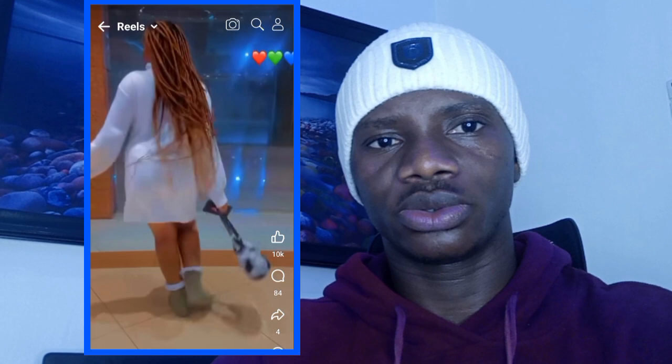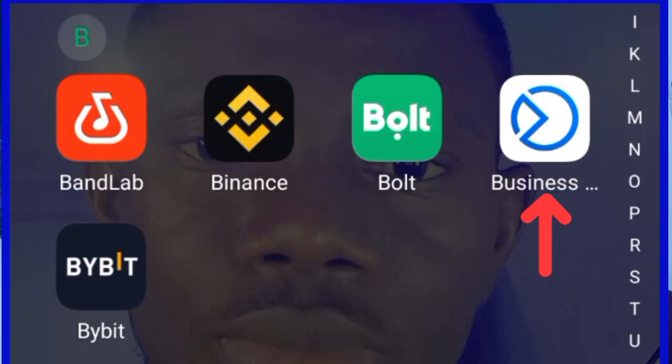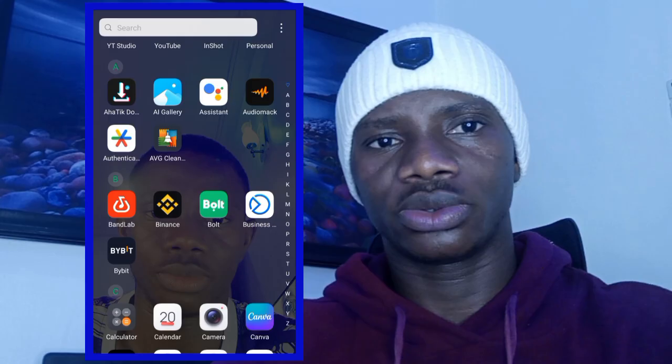So let's go over to Meta Business Suite. Let me teach you how to upload through Meta Business Suite. All right, to post on Business Suite app, you are going to download this app right here, it is Meta Business Suite. That's the name, or Business Suite, on Play Store or Apple Store. So when you download it, you are going to open it.